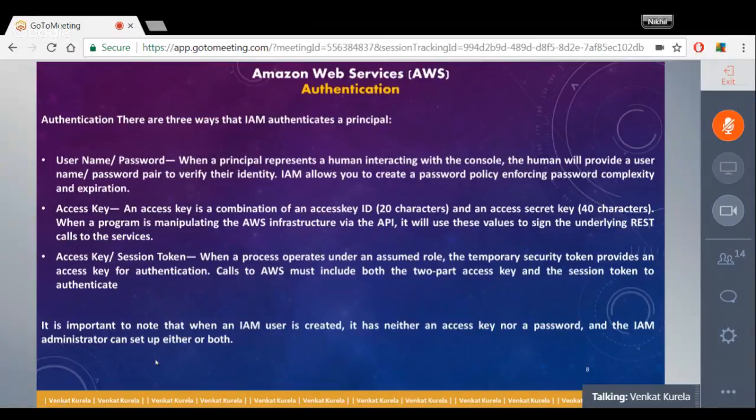So the other thing that you need to remember is it is important to note that when an IAM user is created, it has neither access key nor password, and the IAM administrator can set up either or both. It's completely in the IAM administrator's control that he can attach the password to the user, or the access key and secret key to the user, or both. It's completely with the IAM administrator or the root user. Okay. So this is how it happens.